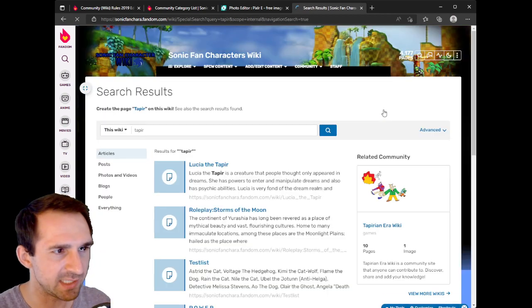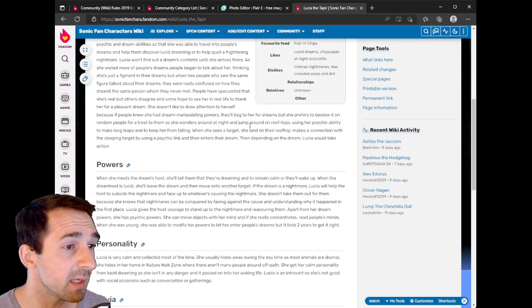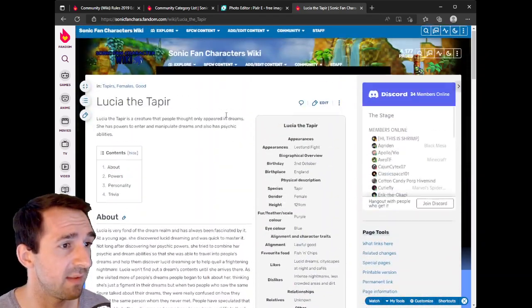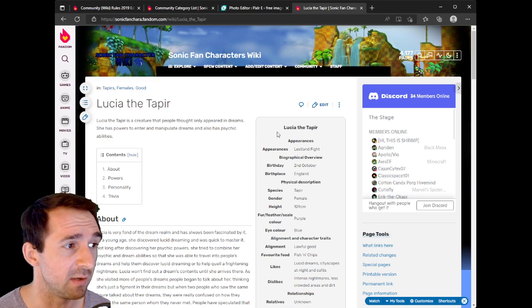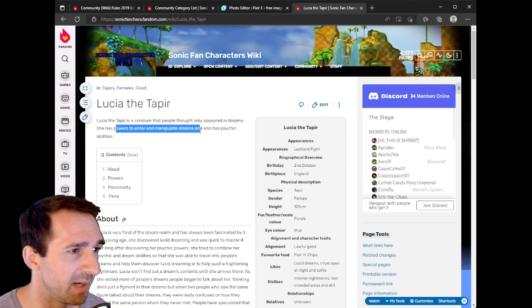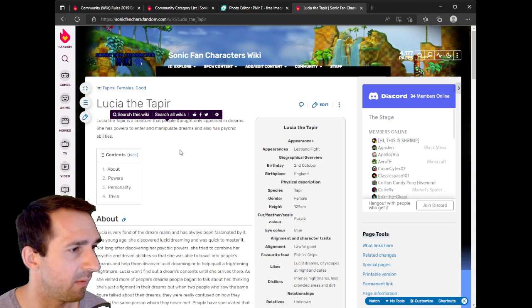Tapir. And we'll digest some of the things that we've seen at the end here. Lucia the Tapir. This is a good page. This has a lot of detail. I wish we had a picture, but it's okay. We know what a Tapir looks like. Lucia the Tapir is a creature that people thought only appeared in dreams. She has powers to enter and manipulate dreams and also has psychic abilities. Okay, so kind of a drowsy vibe too.